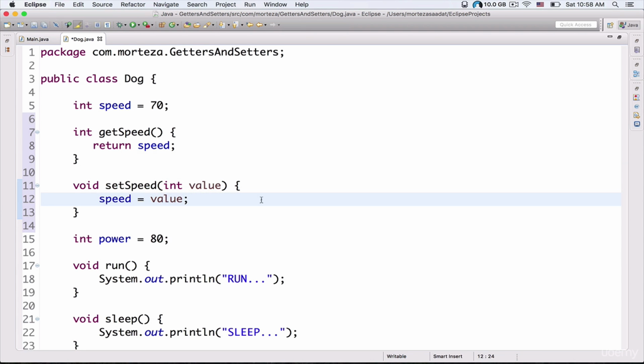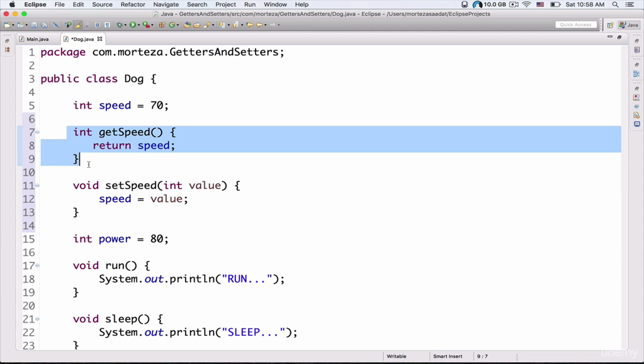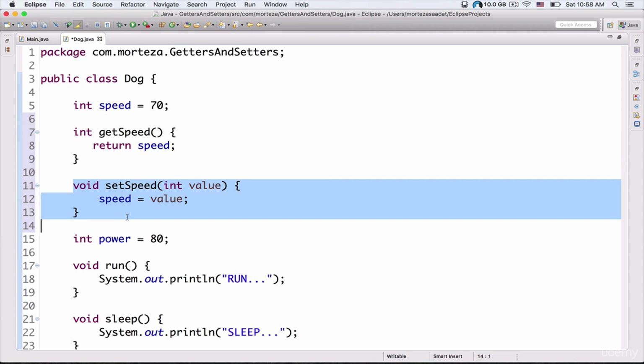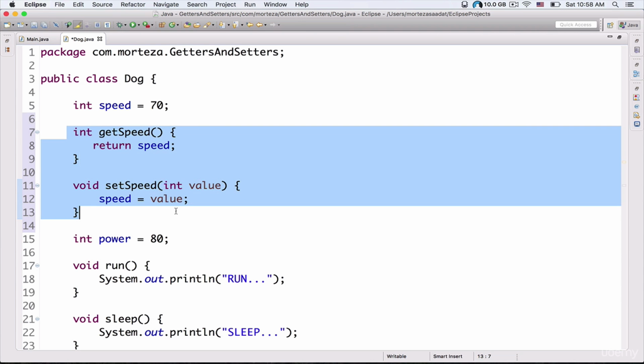So as you can see here, I created a getter method, okay? This is our getter method, okay? I created a getter method and a setter method for our speed instance variable, okay? So these two methods are getter and setter methods of our speed instance variable, okay? So this getter method is going to have a return value of type int, okay? And as you can see here, I specified that the return type of this getter method is int. And inside this method, I returned the value of the speed instance variable.